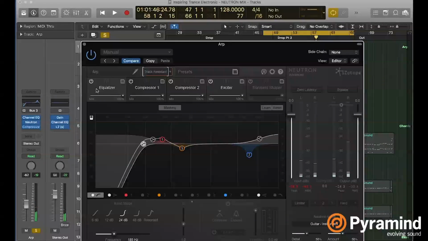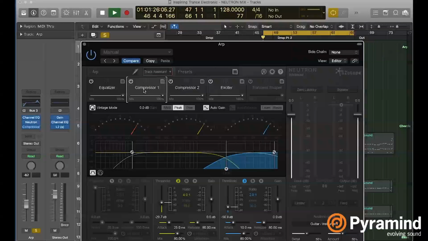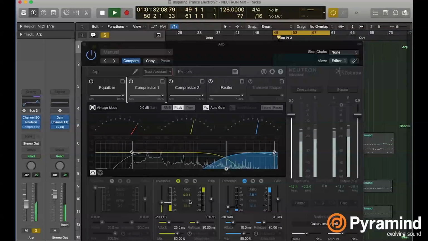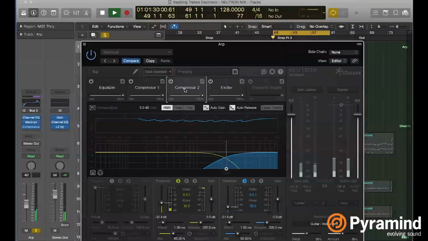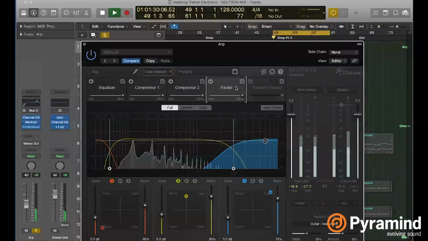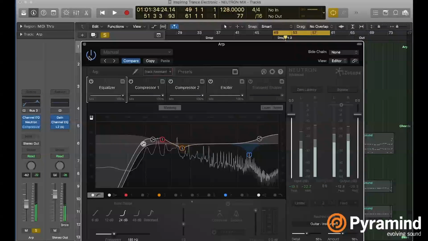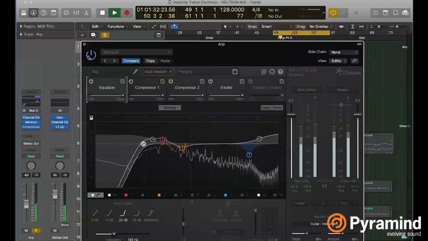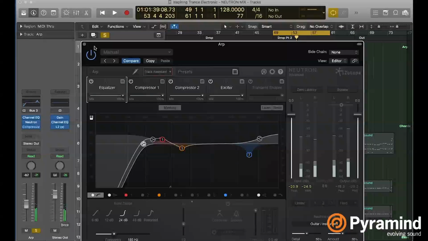All right, so I've made some choices. It put on an equalizer, a compressor, another compressor, and an exciter. Nice, let's listen to before and after now. Wow, I definitely think it brought out more presence and clarity. That's actually very cool.